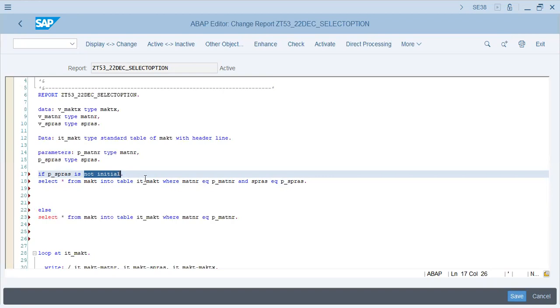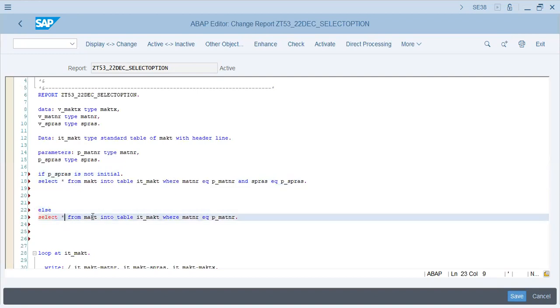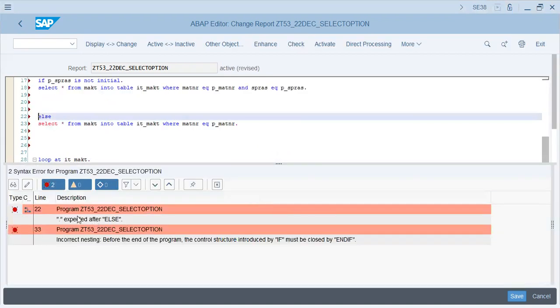Select all from MAKT into table ITMAC where matna equals p matna and spras equals p spras. Else select from MAKT into table item where matna equals p matna. Okay, the logic is good, but why isn't it helping us? Else. Okay, let's check. Expected after else.